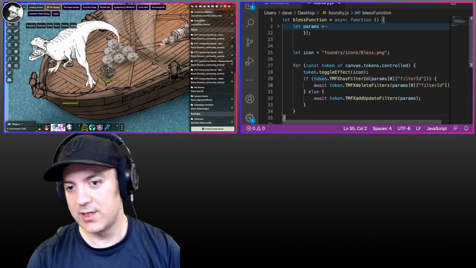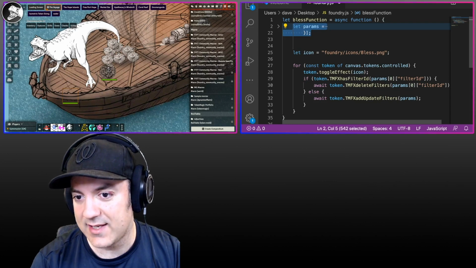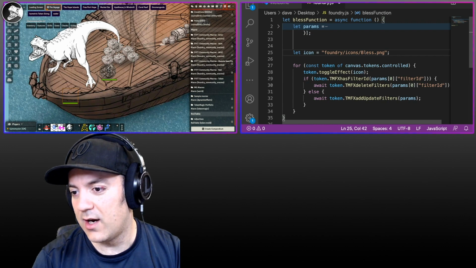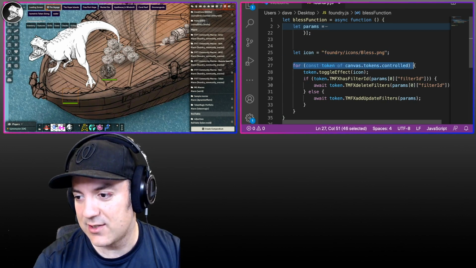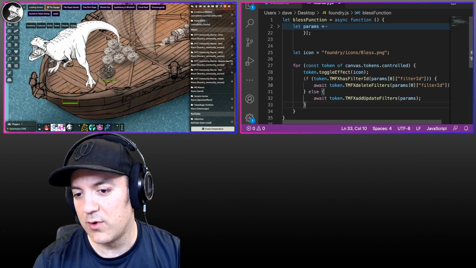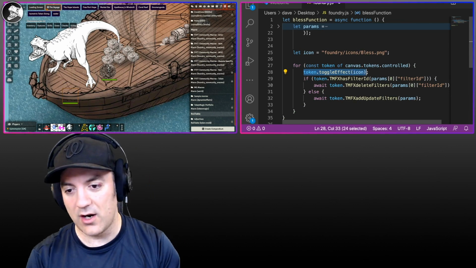So the next thing we're going to see is how I make this a toggle function. I'm going to have the params for the bless, and the location of the bless icon, which I learned how to do earlier. Then I'm going to loop through all the selected tokens, and for every one of those tokens, I'm going to call token.toggleEffect with the icon. So it's going to just turn that on and off.